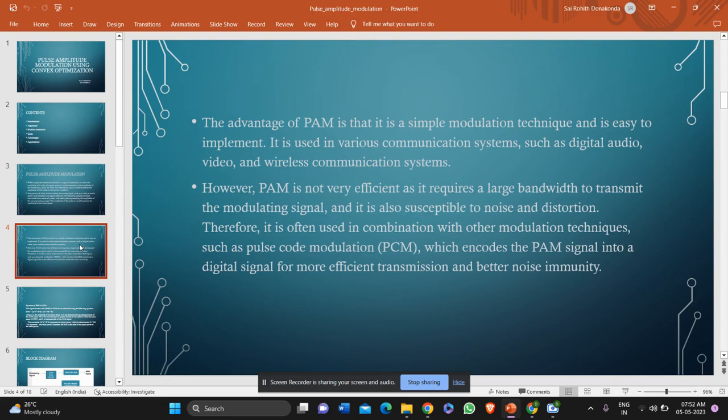The advantage of PAM is that it is a simple modulation technique and is easy to implement. It is used in various communication systems such as digital audio, video, and wireless communication systems.